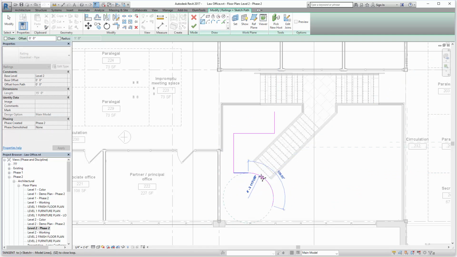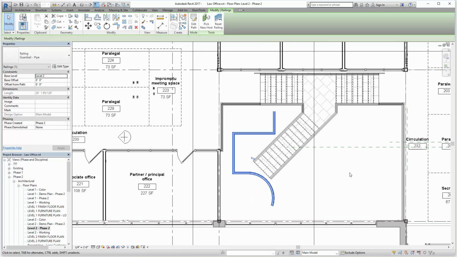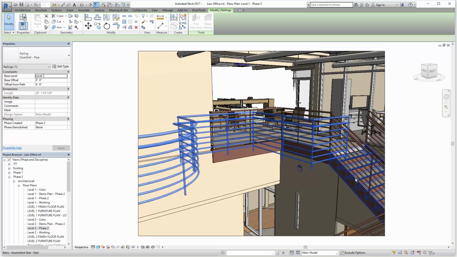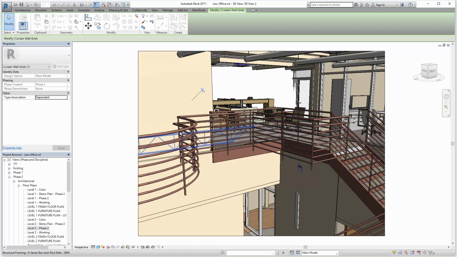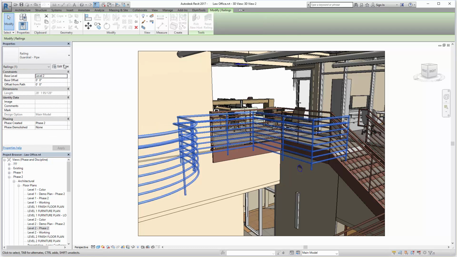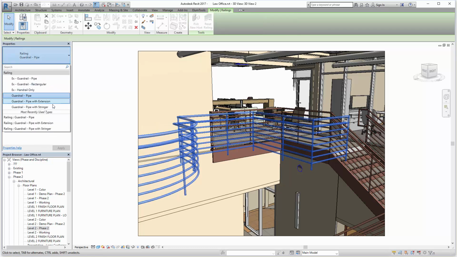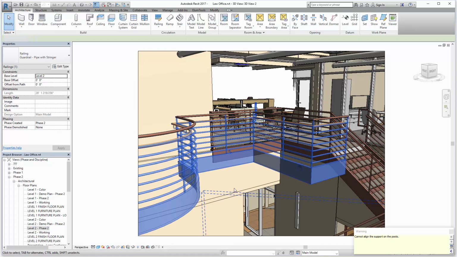You'll notice how it snaps when it's tangent to the previous line. So the curve is tangent to the line there. And I'll Control Tab back to that 3D camera view. We can select the railing after we've created it and switch it to different railing types.